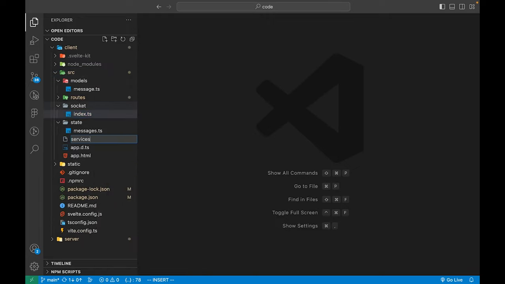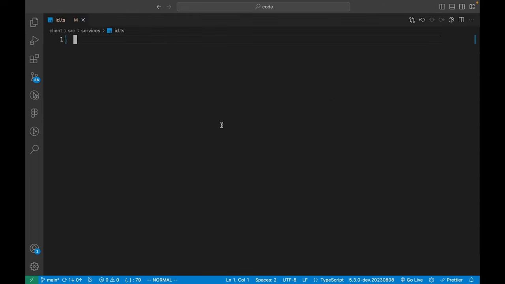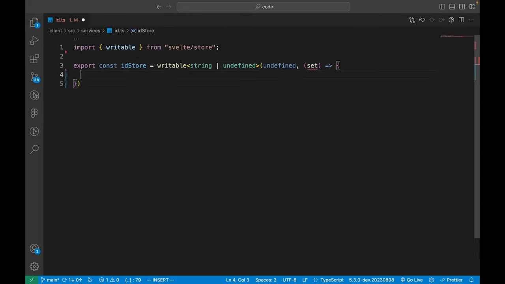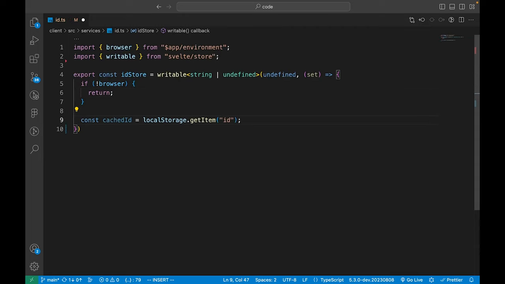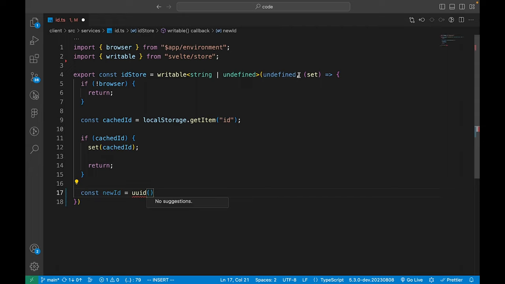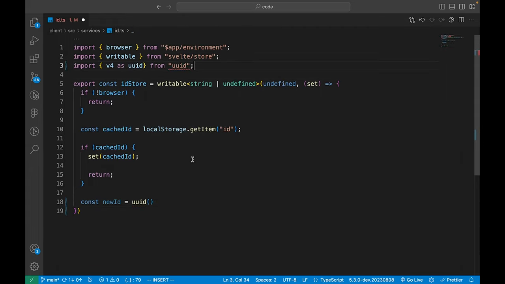Create a new folder called services, and in that folder, create an id.ts file. This will take care of creating the ID for the user and storing it. Check that we're not in the browser and check if there's not an already cached ID. If there isn't a cached ID, create a new ID and store it.